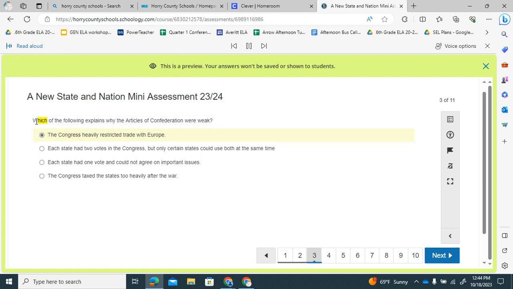Which of the following explains why the Articles of Confederation were weak? The Congress heavily restricted trade with Europe. Each state had 2 votes in the Congress, but only certain states could use both at the same time. Each state had 1 vote and could not agree on important issues. The Congress taxed the states too heavily after the war.